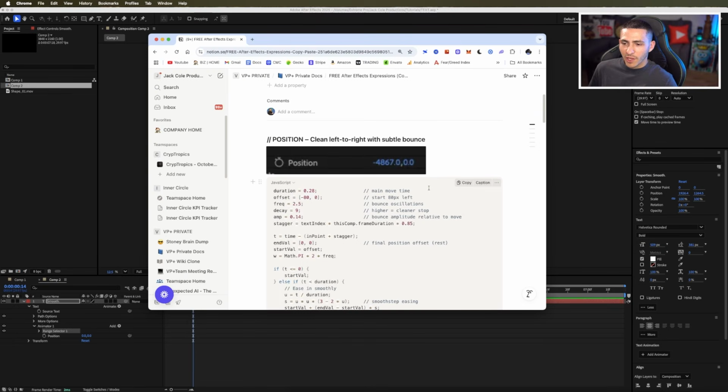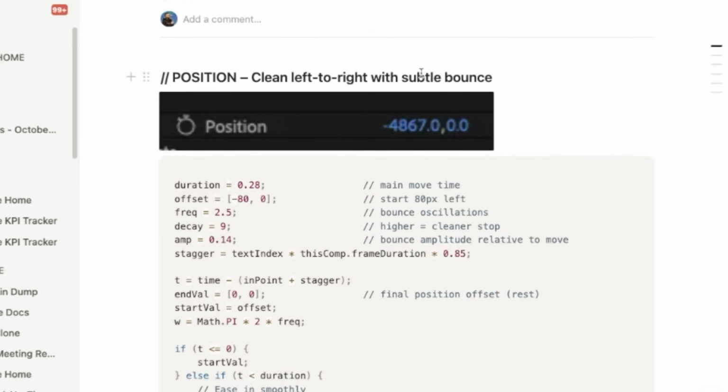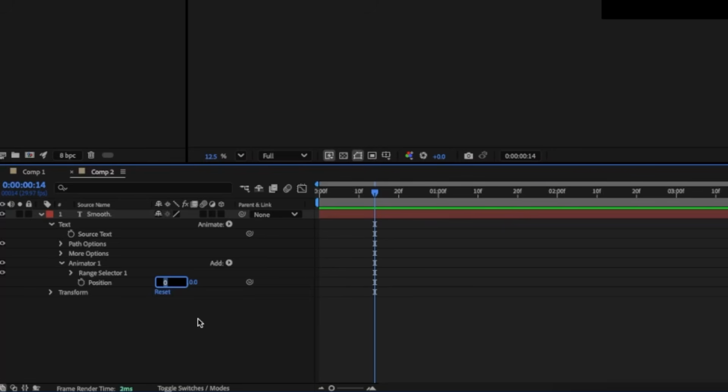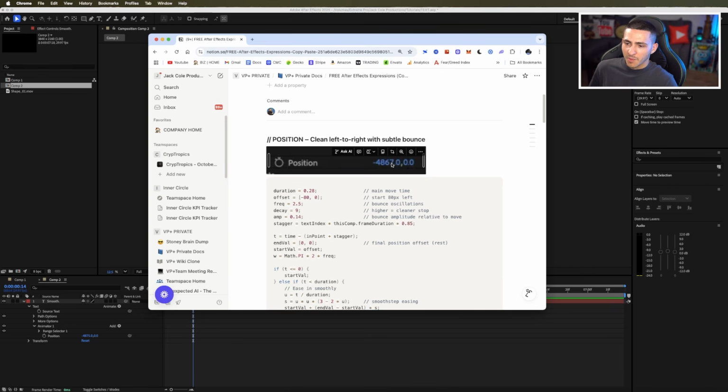Now, if you come back over here to the Notion doc, I've given you guys the exact starting position that you want to use to make these effective. For example, this is a transition in from the right. So all we're going to do is come down here and change this variable to minus 4,875 or whatever the number that I put over here was. Doesn't have to be 100% accurate.